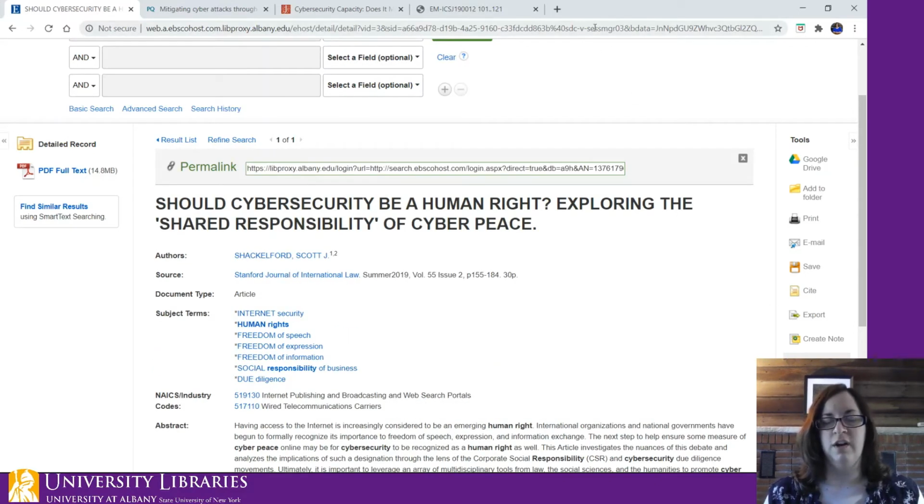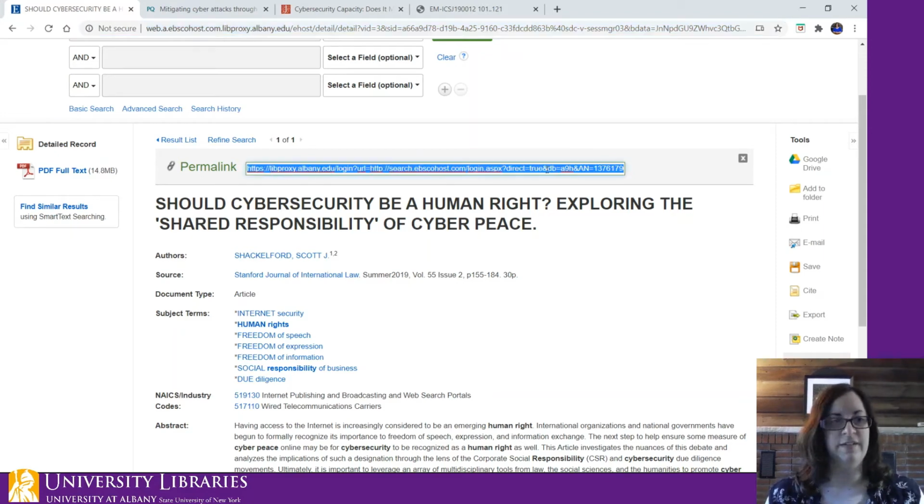If you copy the URL at the top of the screen, it will not bring you back to this article. This is based on the singular browsing session. If you want to find it again via the internet, use the permalink instead. And of course, to open up the article itself, you go over here to PDF full text.